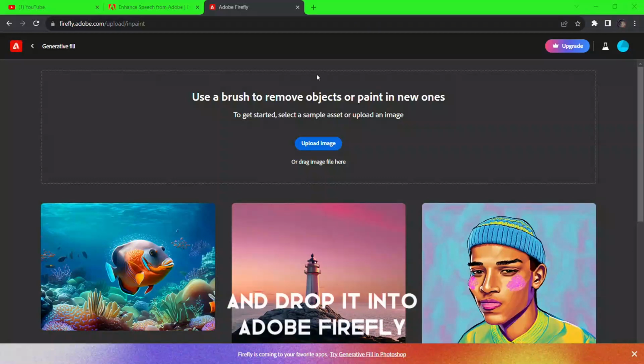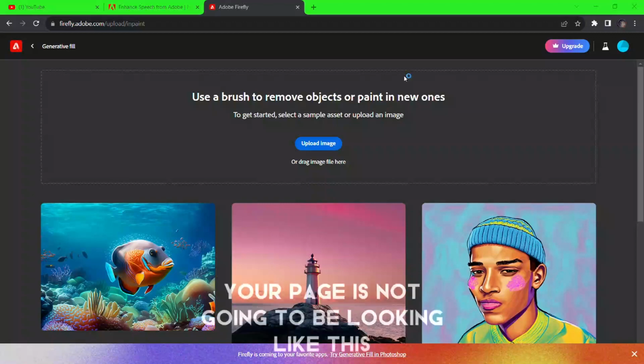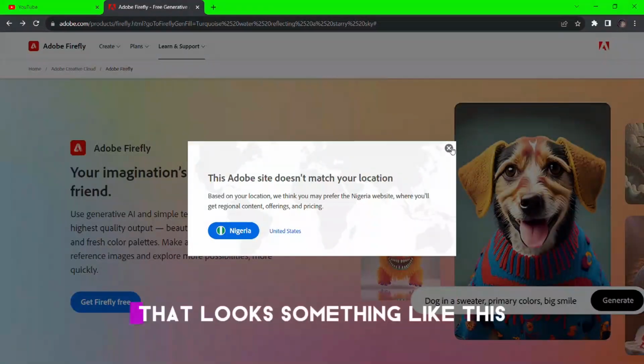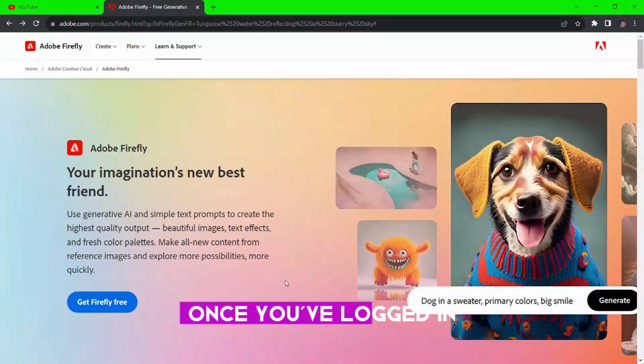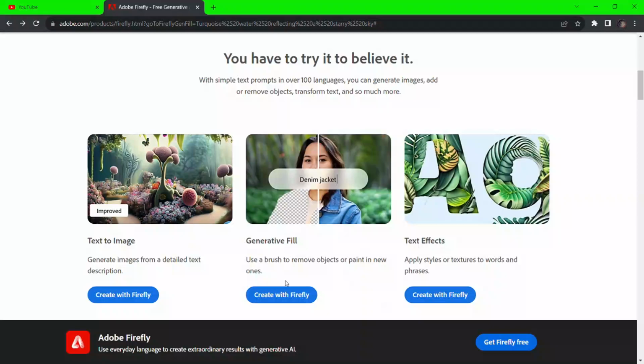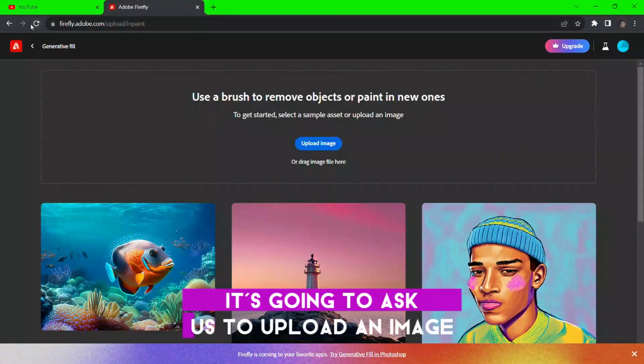I'm just going to drag and drop it into Adobe Firefly. If you get on Adobe Firefly, your page is not going to look like this. You're going to have a page that looks something like this once you've logged in, and we're going to click on Generative Fill. Once you click on Generative Fill, it's going to ask us to upload an image.